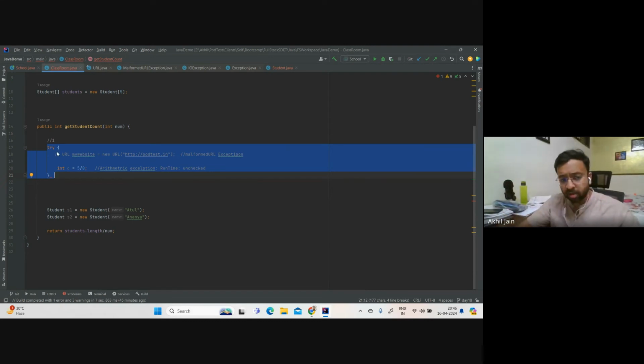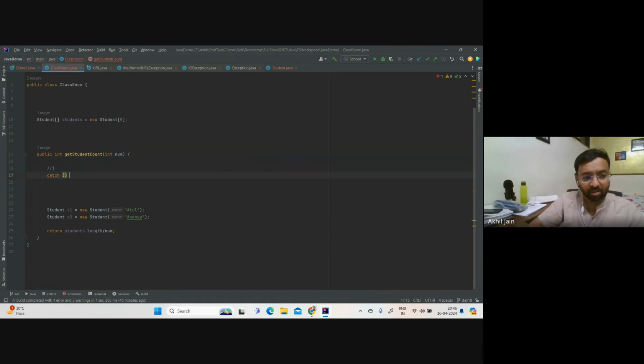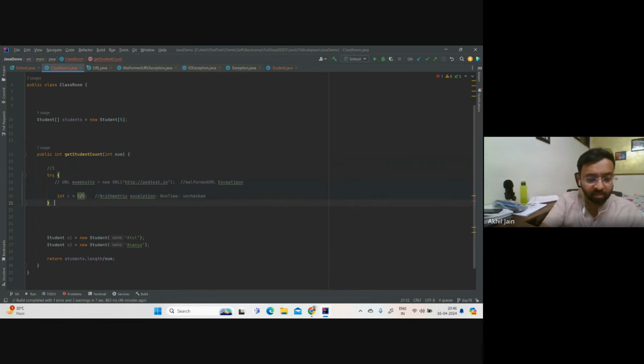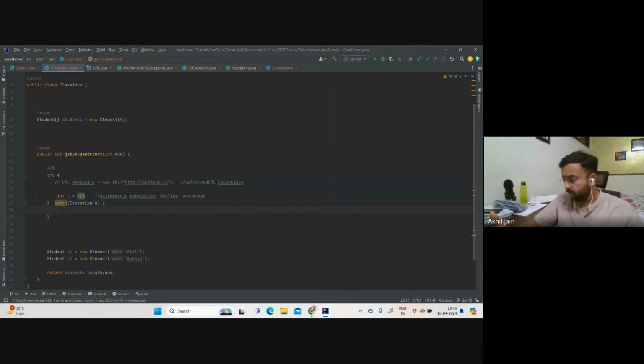Because a try block is just a guarded region. If the exception occurs inside this guarded region, it will not throw an exception directly. It will try to see a matching catch block and then think about what to do. But a try cannot exist alone. So it requires a catch block, which we just saw. If I write a catch block here, like this, exception A, the error is gone.